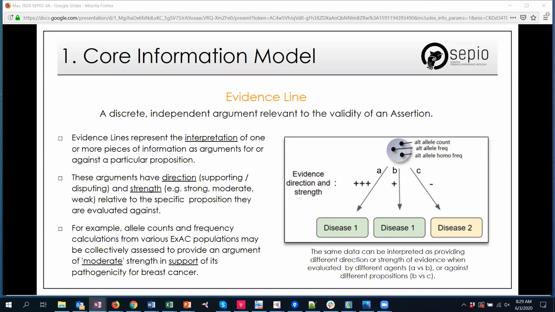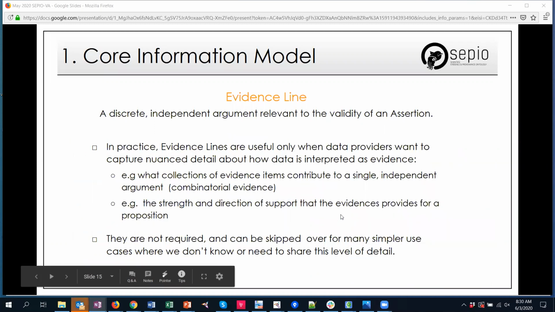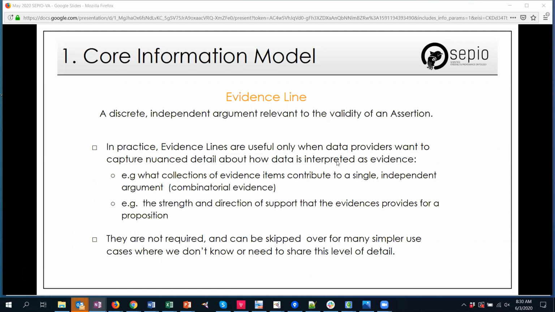So again, these are just some of the nuances that really exist in the world of evaluating and interpreting evidence that the core structure of SEPIO is really built to support. If a specific application needs to get down to that level of granularity and detail, SEPIO has the structures to support that. So again, with these evidence lines, in practice, they're not always useful, they're not always needed. They're needed when a data provider wants to capture this nuanced detail about how data is specifically interpreted as evidence.